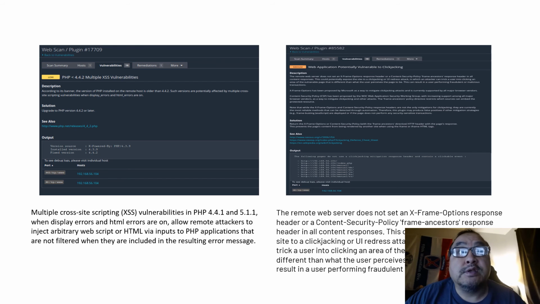X-Frame-Options. So the PHP 4.2 multiple XSS vulnerabilities exist when display errors and HTML errors are on, which allow remote attackers to inject web script or HTML that isn't filtered when it is included in the result of an error message. A web application is potentially vulnerable to clickjacking, exposing the site to a vulnerable page that is different than what the user perceives that page to be. This can result in a user performing a fraudulent or malicious transaction.